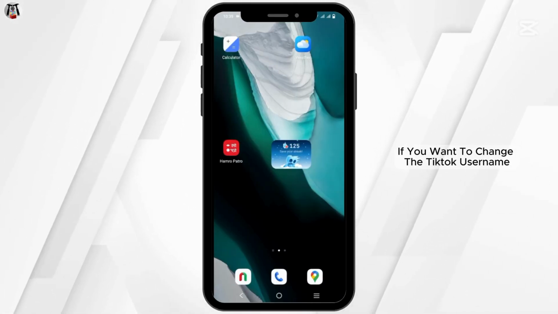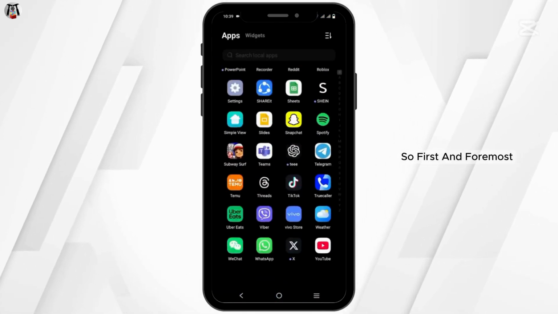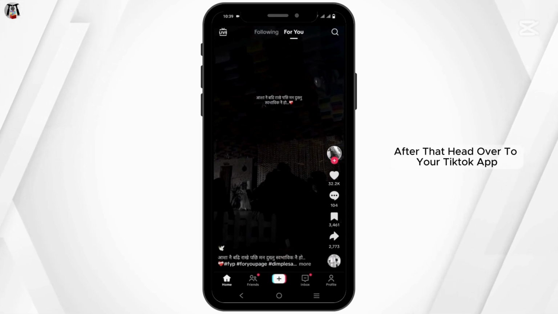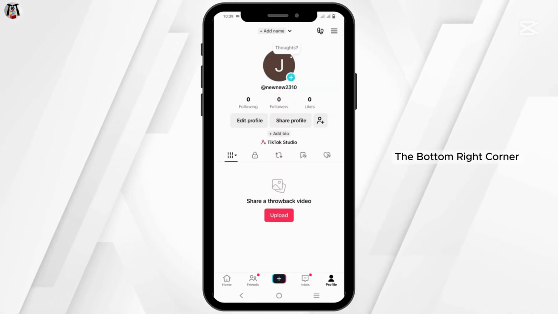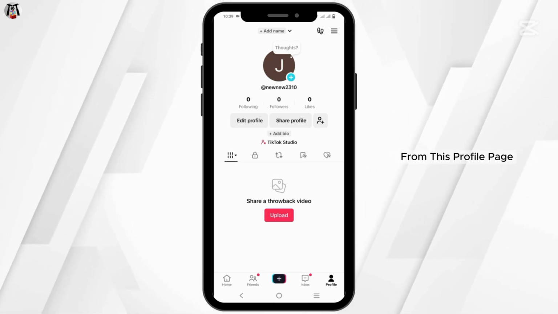If you want to change the TikTok username, here is the process to do so. First and foremost, make sure you have updated the app to the latest version. After that, head over to your TikTok app. Tap on your profile from the bottom right corner. Now tap on Edit Profile option from this profile page.